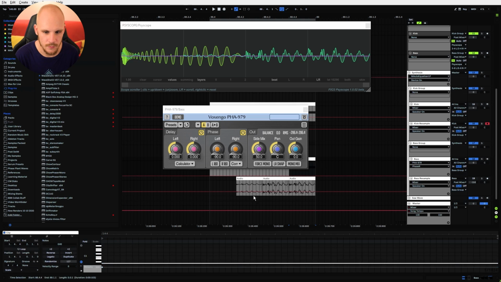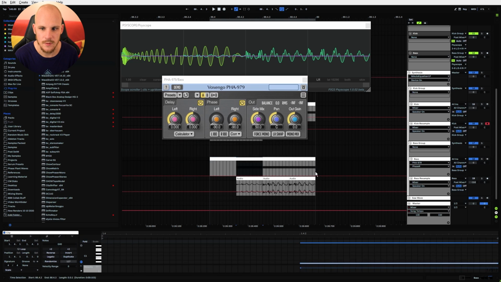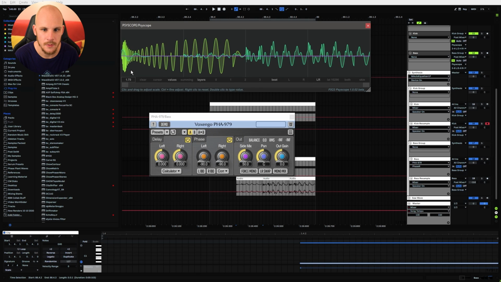Again, what I will do is I'll just go quickly into the MIDI so that I can up the volume a little bit so that we have an easier way of seeing it. I could also turn up the zoom here so that we can see it a bit better.